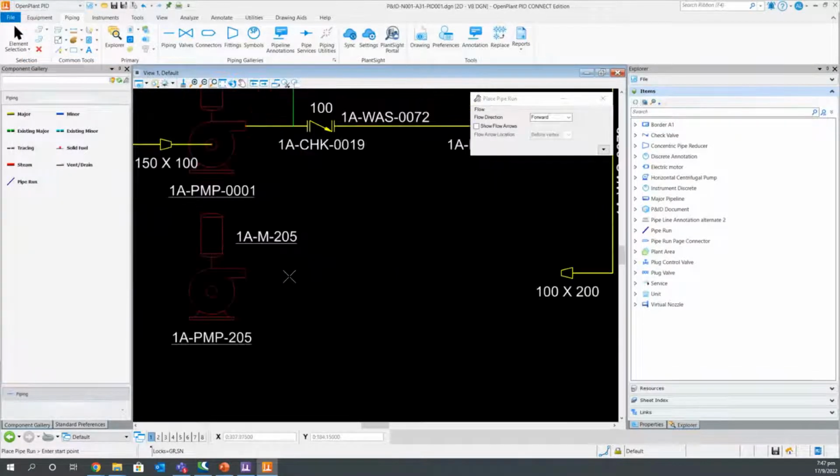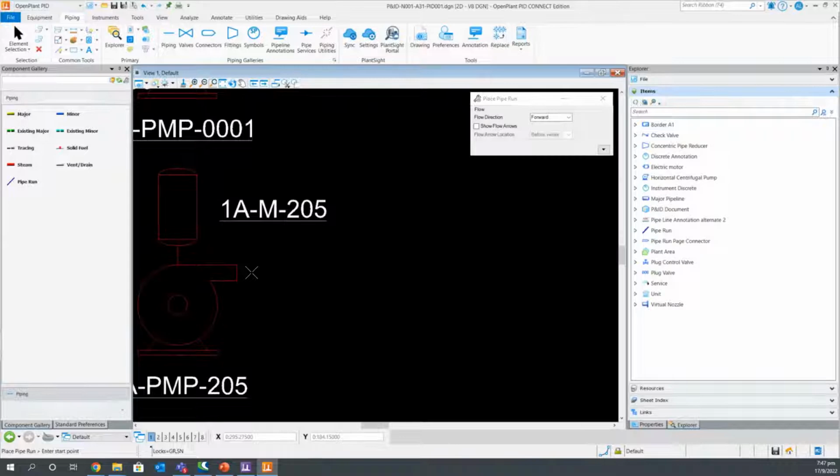When we are placing it, when you first use OpenPlant, don't be confused too much. Just look into this portion at the bottom left side of the screen, and it has the information or the guideline for what you need to do.